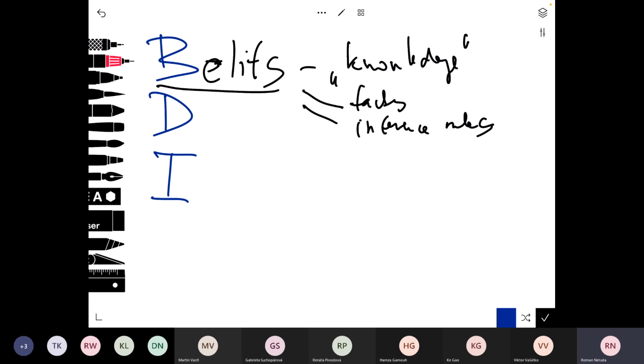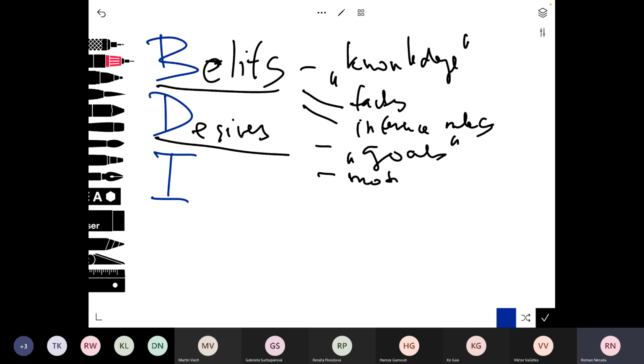The D is for desires, and desires, from our previous picture, in fact represent goals in terms of motivational states. A motivational state means my idea of the goal state, what I want to achieve.